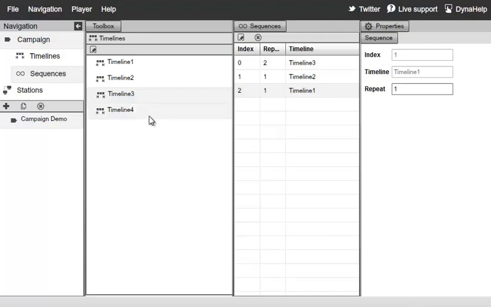Now if you actually wanted to have timeline 4 play just after timeline 3, all I have to do is simply select it here from the list of timelines and drag and drop it anywhere I want. So I wanted it to play after timeline 3, so just drop it here. And what's going to happen now is that timeline 3 will play twice, then timeline 4, 2, 1, and cycle back to 3.